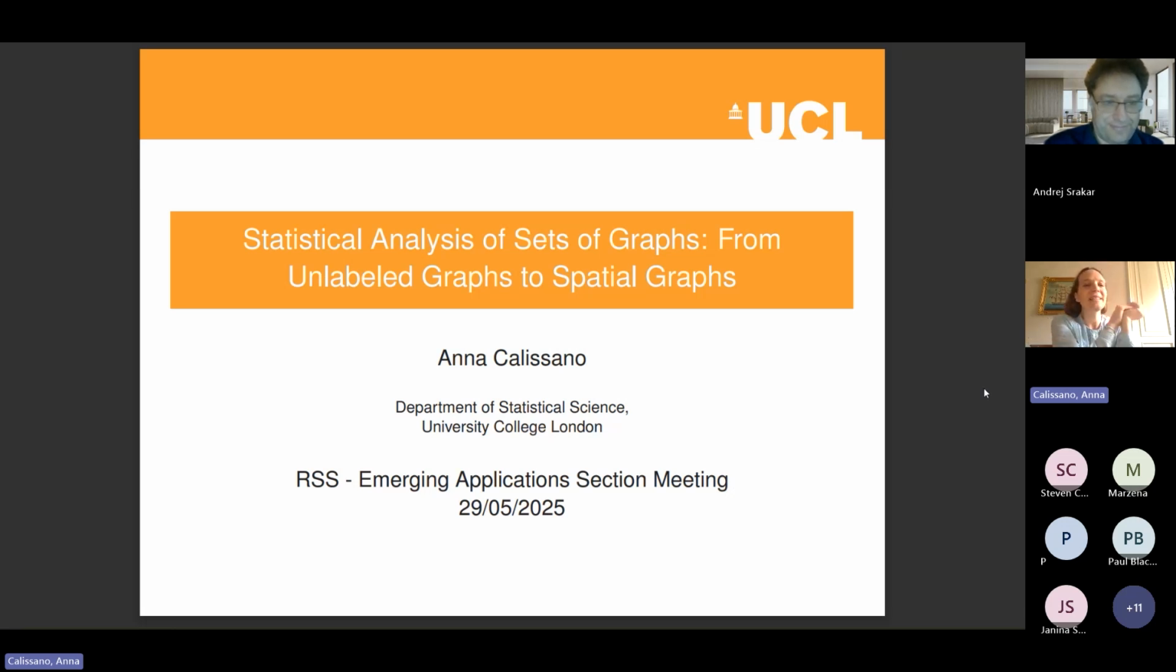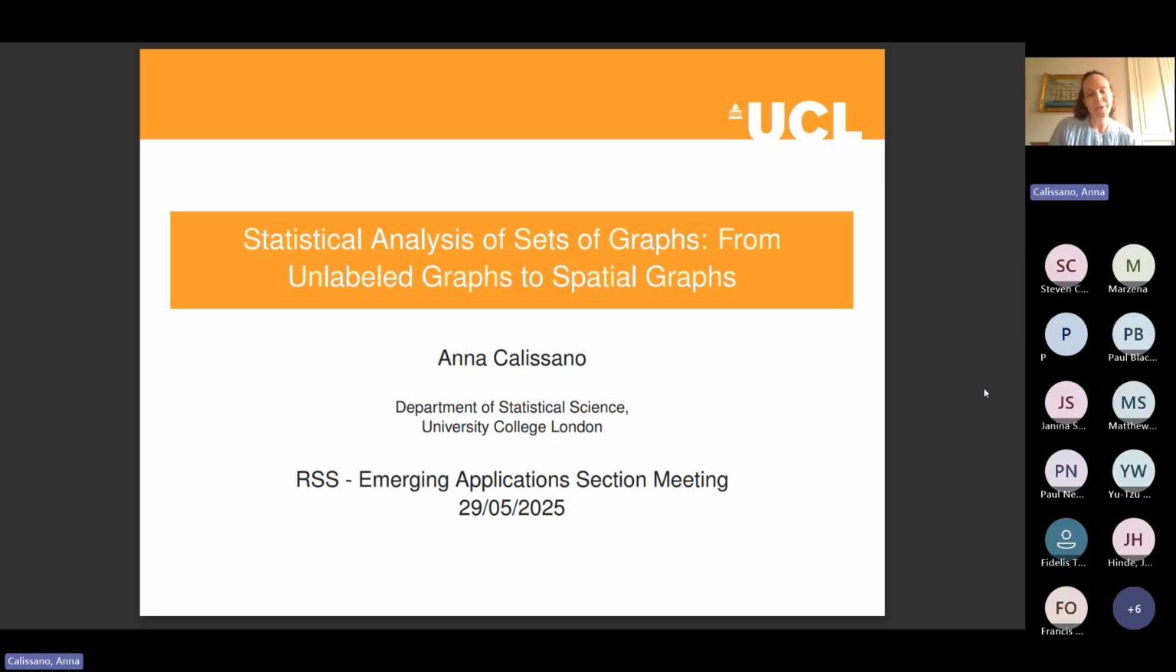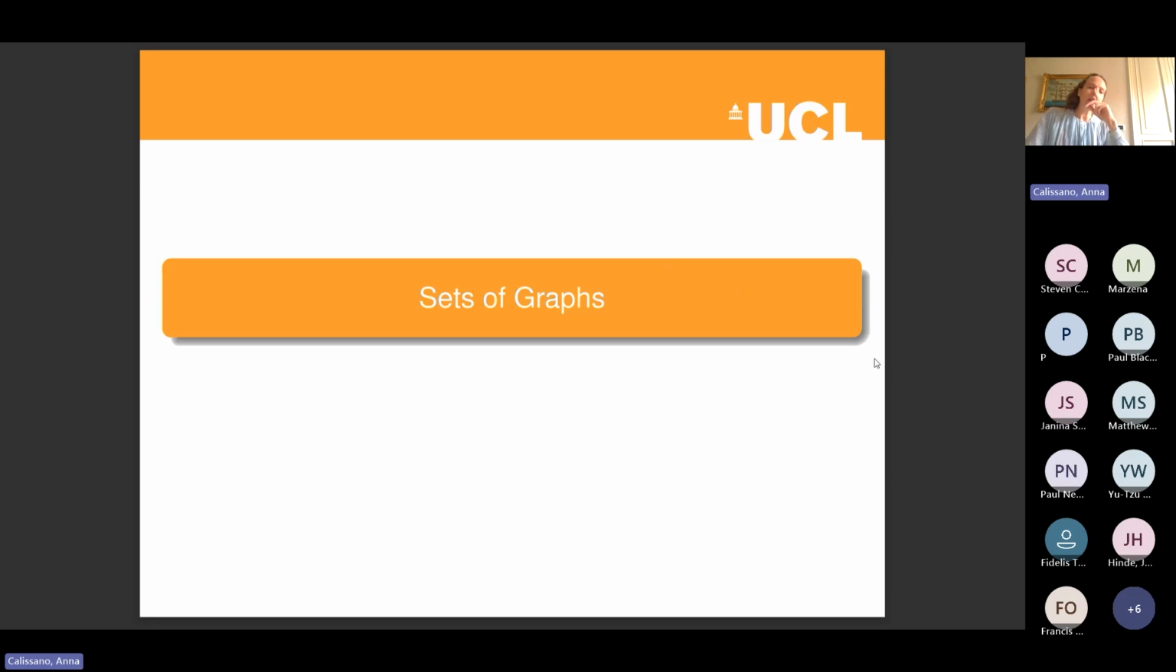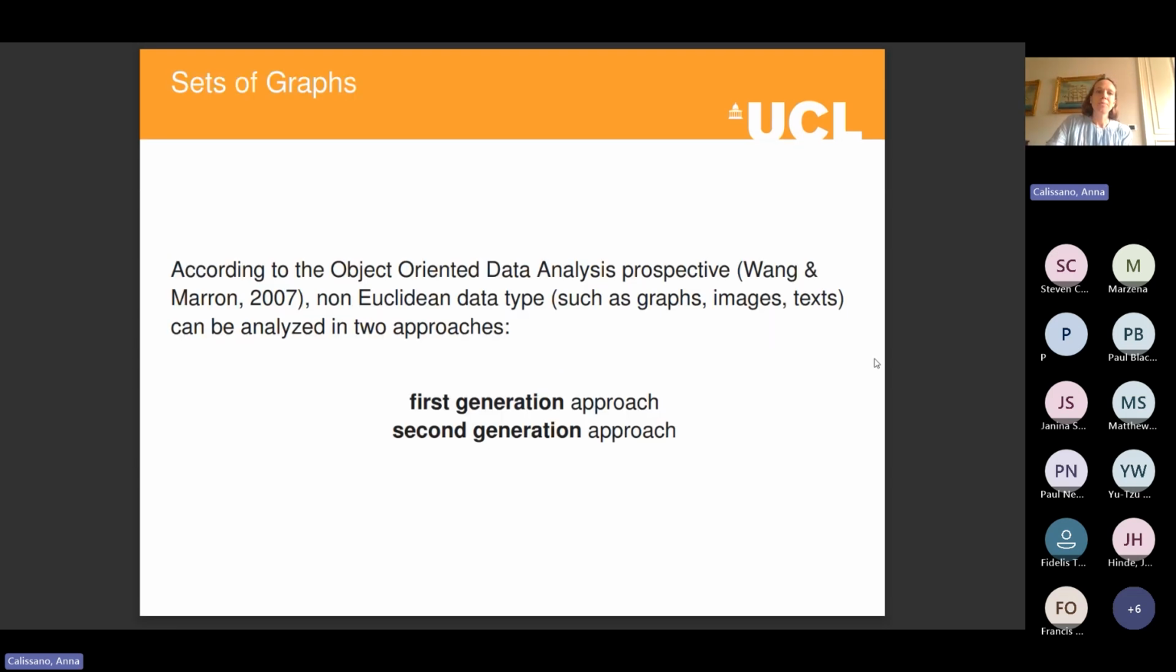I'll present an overview on how we can do statistics when you have a set of graphs. And I'll talk about two specific types of graphs, what we call unlabeled graphs and spatial graphs. So it's a bit of an overview talk. Okay, let's start by introducing sets of graphs. So what do we mean by a set of graphs?